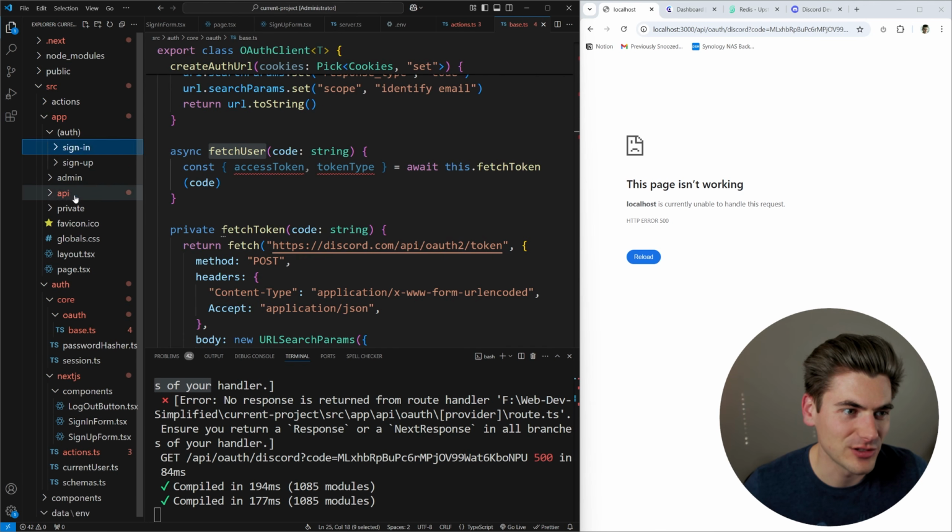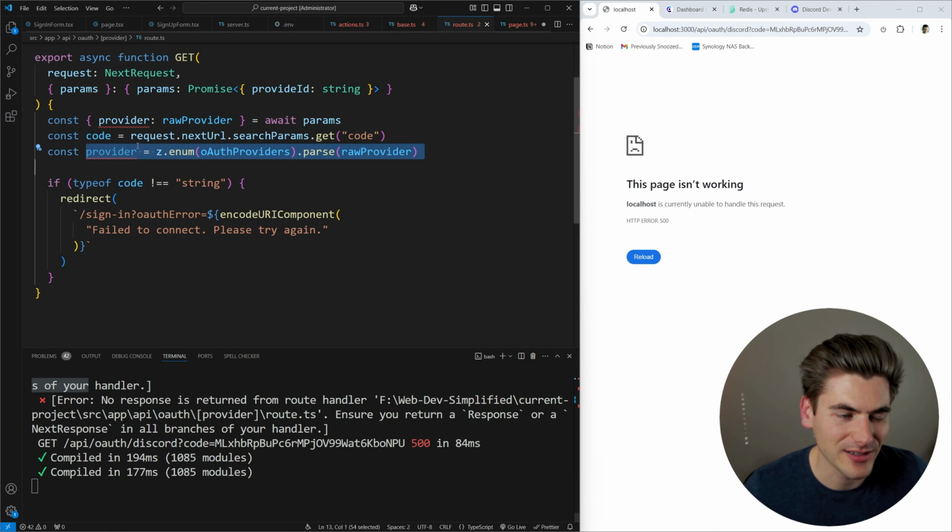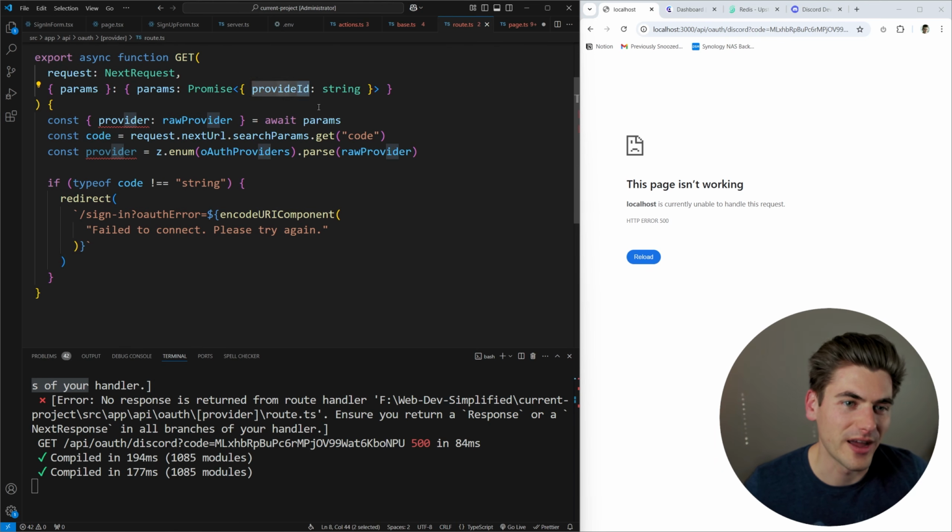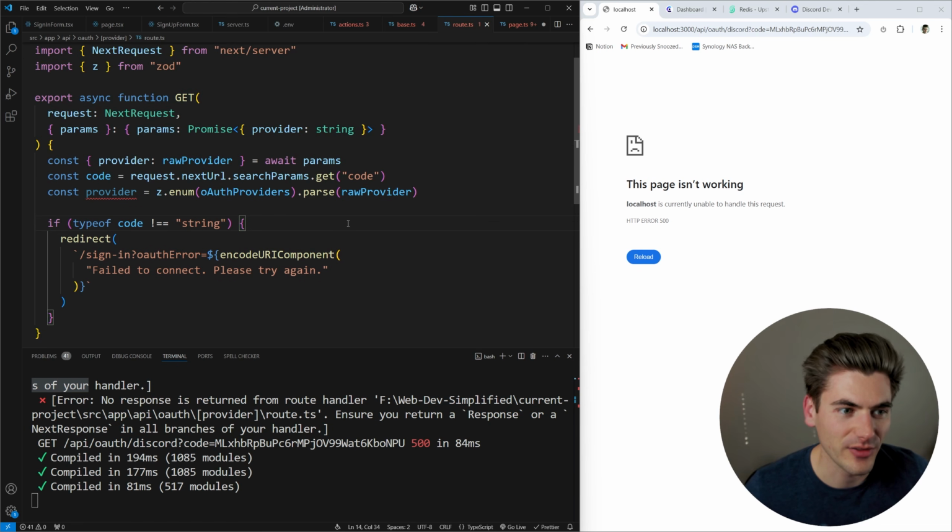So now let's go back to our actual API for this route. We have access to our provider information, so we can actually use that information now. Also, instead of this saying provider ID, it should just say provider. There we go. That should clean up the problem.